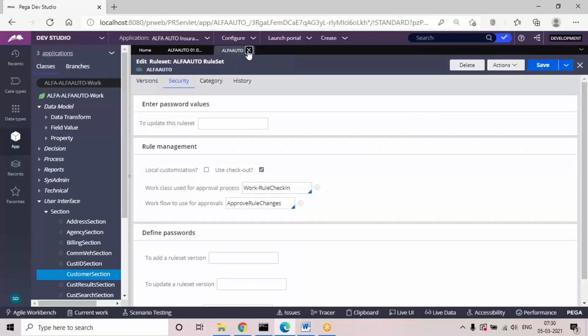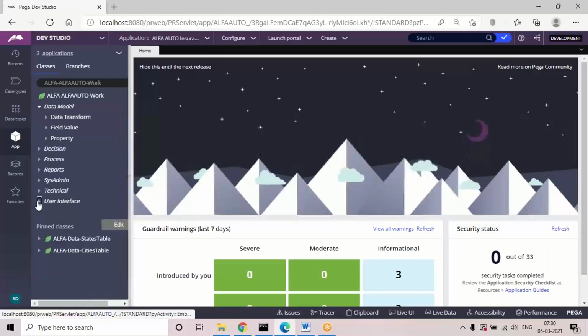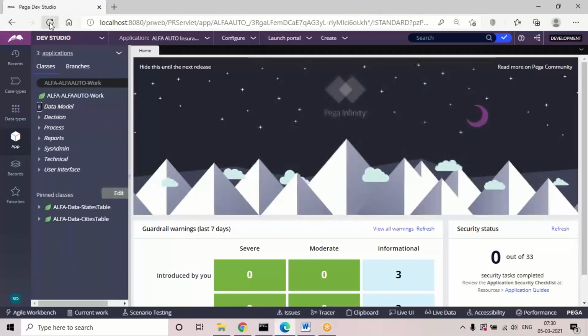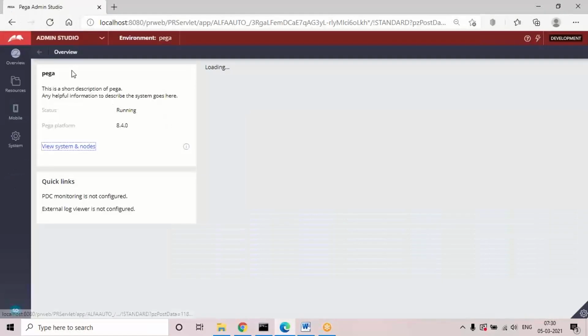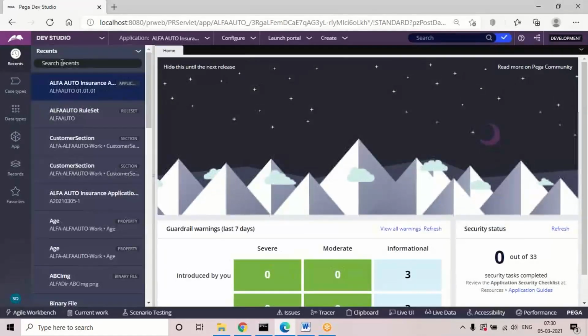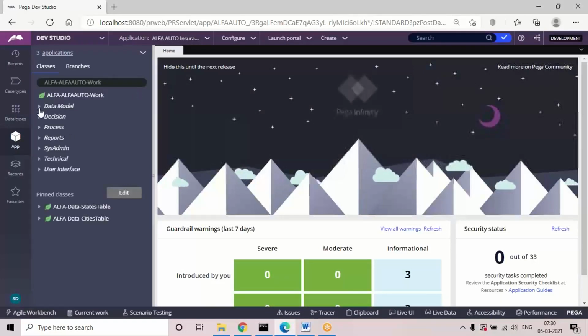So after doing this setting, some changes will happen for every rule here. Some additional buttons will appear. Refresh the browser after applying that setting. Now try to open any rule which is in the locked version.